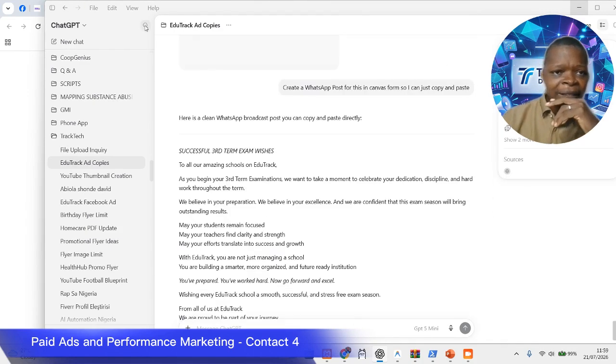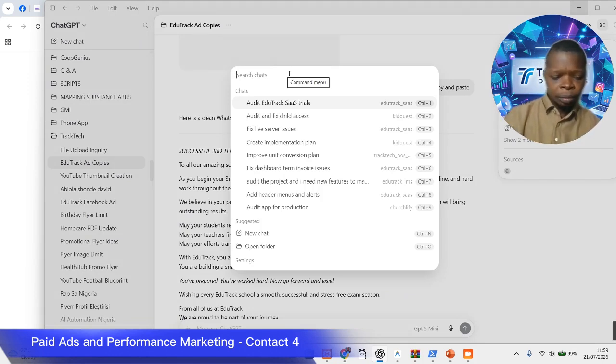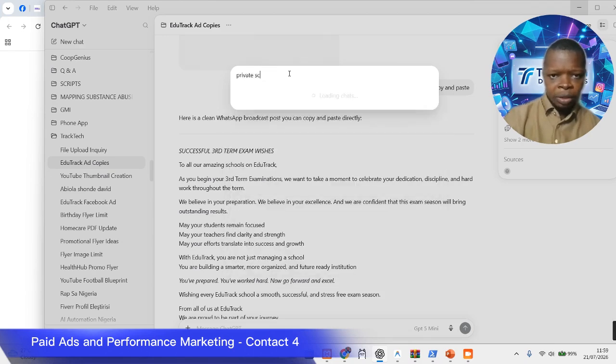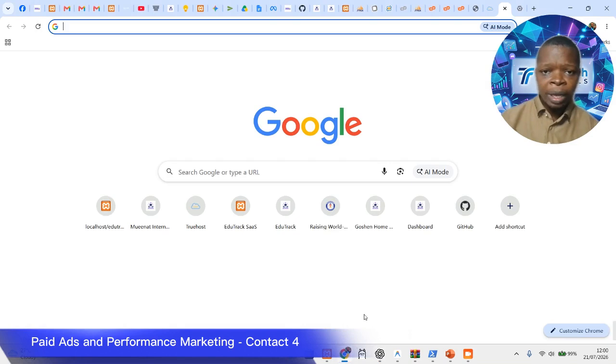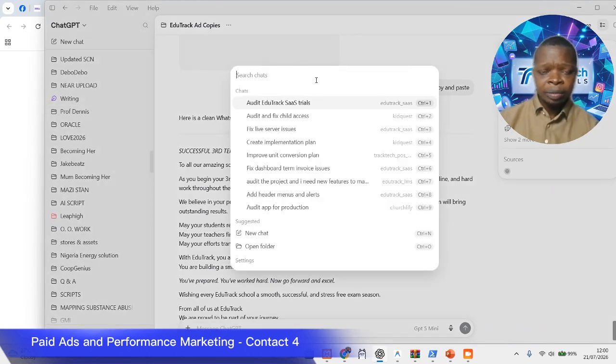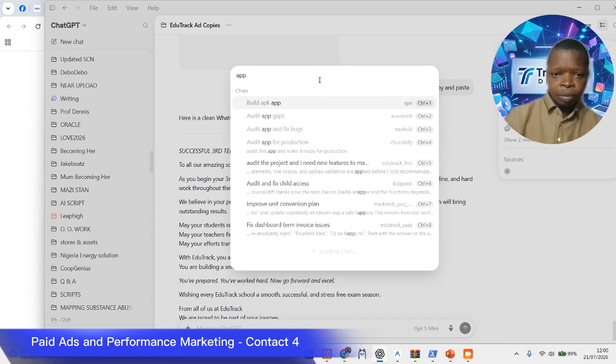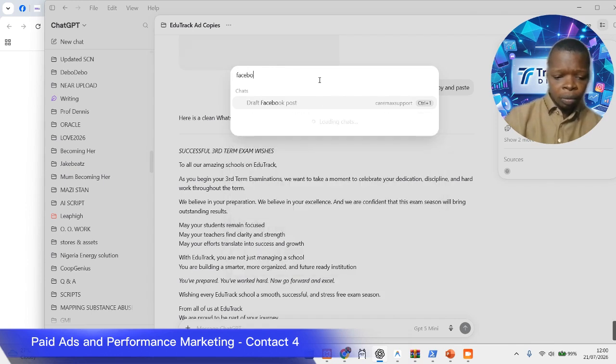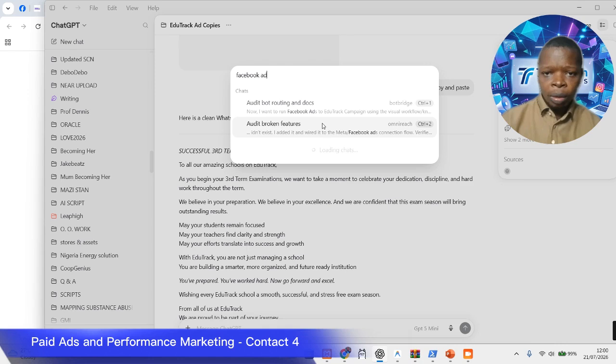Oh God, no, it's not here. Let me search. Private school owners, Facebook. Let's see if it's going to bring it out for me, because that's where I want to continue from. It's very long, so let me open it here and go back to my browser while it loads the chat for me. I hope it's not just searching. I'm searching the main app.